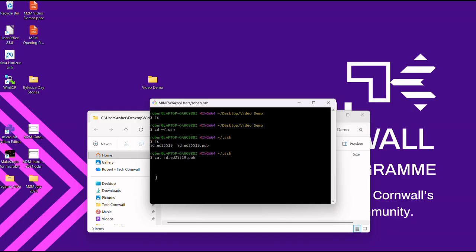So copy that. Highlight the numbers like that. Do Control-C on your computer to copy it. And then we'll use it in a second when we go to GitHub.